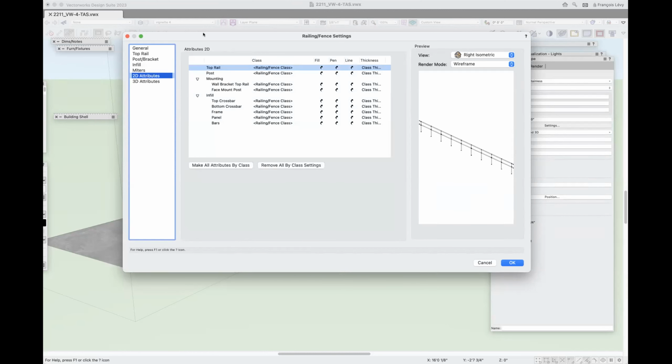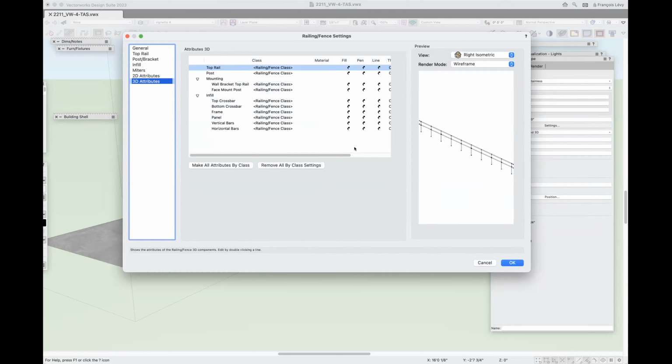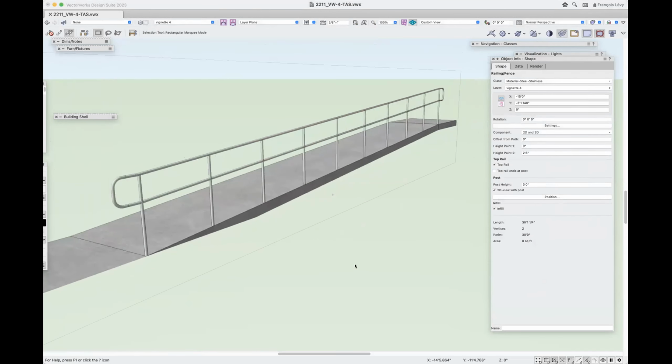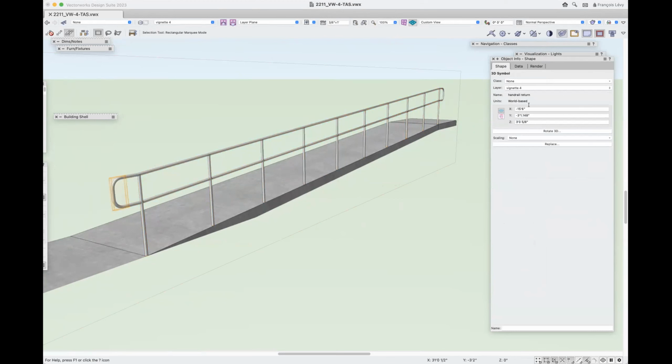Then for my 2D attributes, I've got class controls over all of that, and likewise for the 3D. So if I want it to be in one class in a top plan view, but then a different class to show a material in a 3D view, I can do all of that with the rail. And so there it is, right? And you can see that for my returns, I've just got a little 3D symbol.